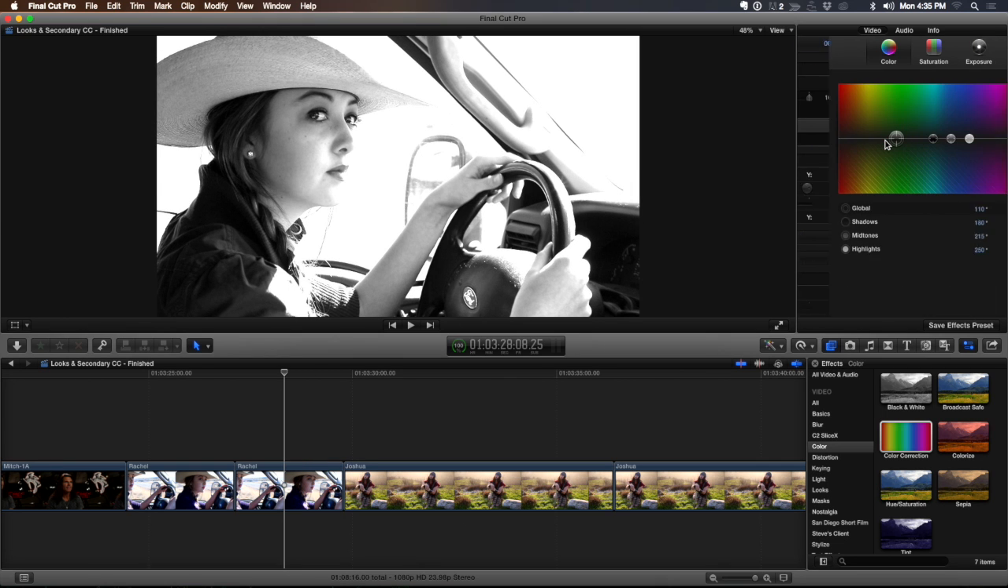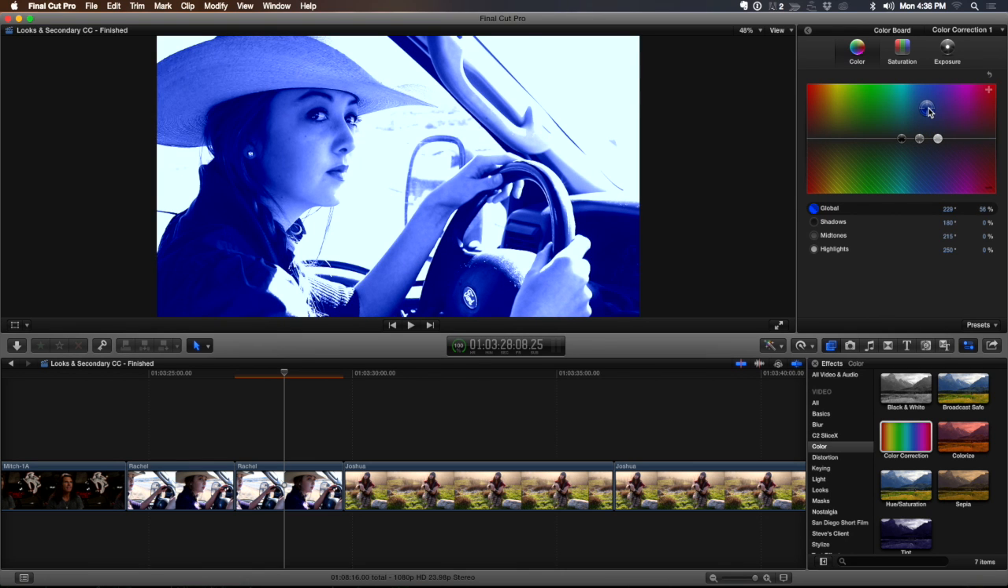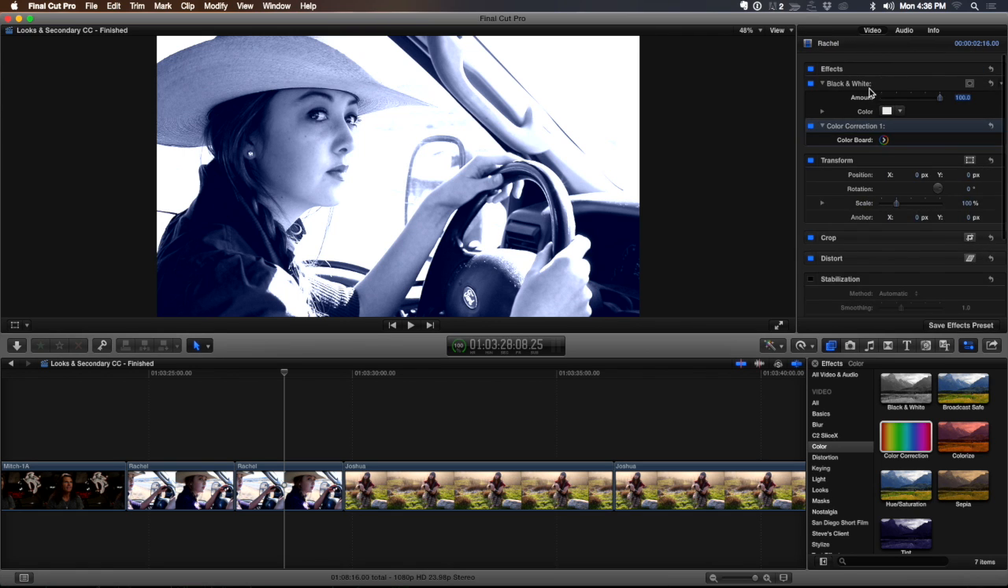I'm going to go ahead and open up the inspector, and I'm going to go into the color board here and grab this global puck, and I'm just going to start pushing this towards blue. Maybe I want a nice blue tint, and I can really make it saturated, or I can dial it off a little bit. But I just maybe want a tinge of blue in the midtones. I actually very much like tint looks, and this is a better way to create them than the previous method I showed you. So if I go back here to the inspector, I now have a black and white effect, and I have a color correction effect.